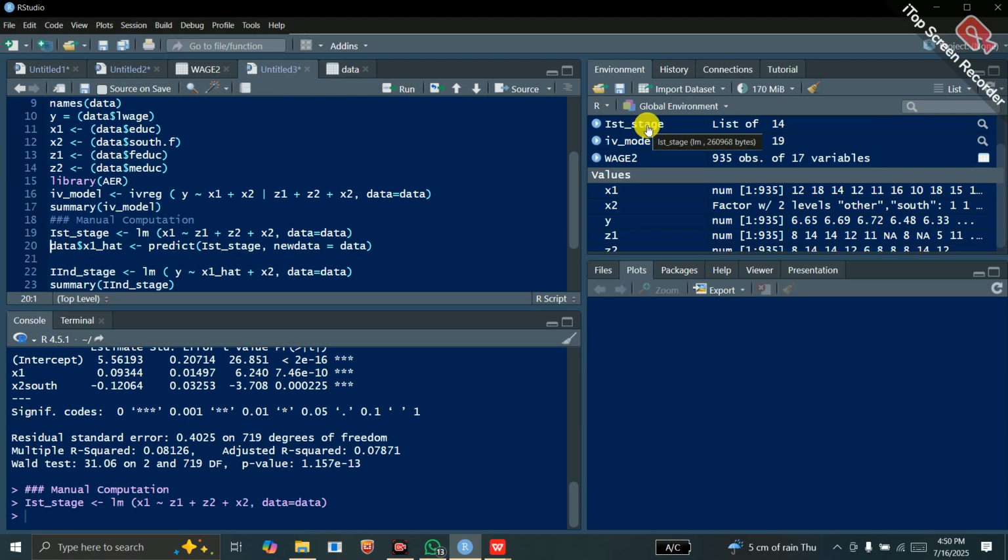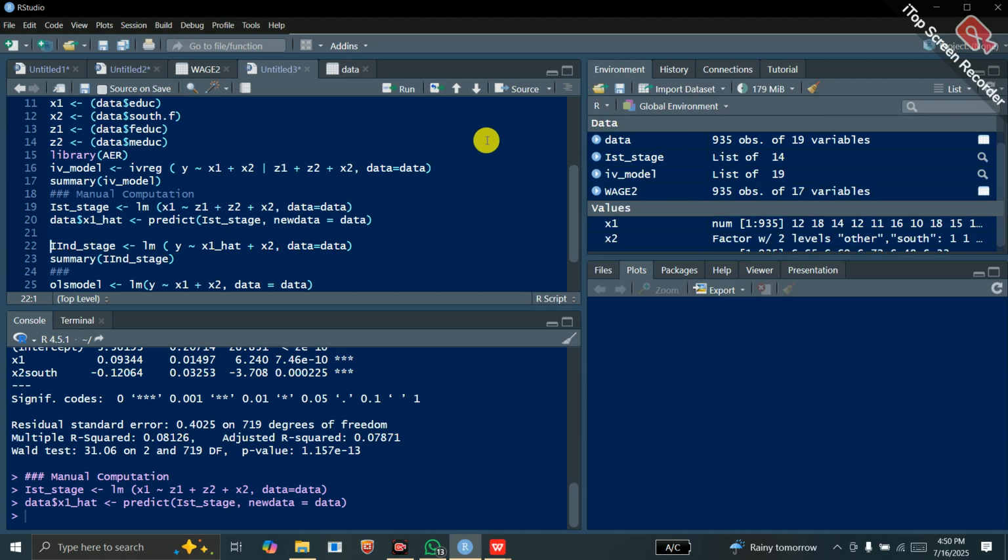So the first stage equation has been estimated, in which the dependent variable is the education of the respondent, which is regressed on his parents' education, that is education level of his father, education level of his mother, and the categorical variable south. We will now compute x1 hat, that is the predicted values of the dependent variable education, and the formula is this: predict first stage, new data is equal to data. So it will create new data which will have a prediction of the first equation. So yes, it has done that.